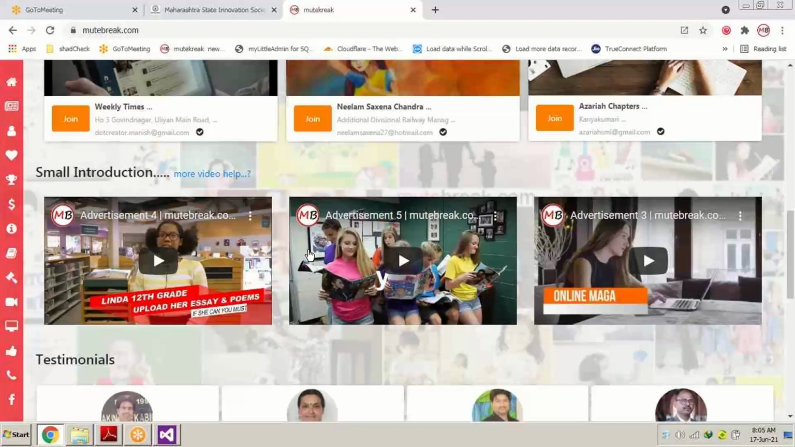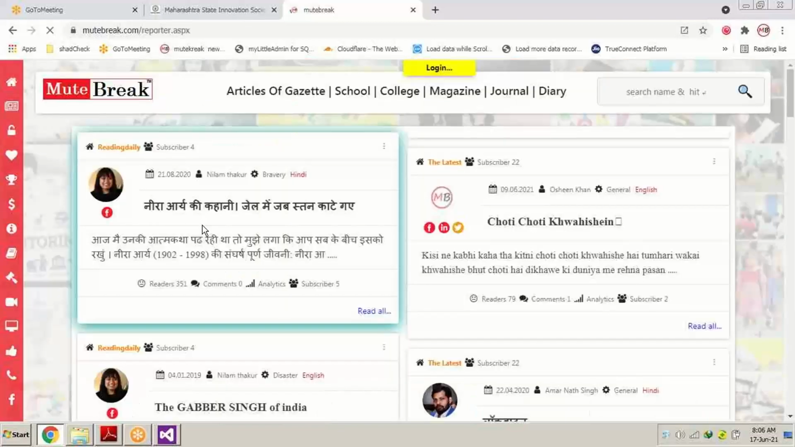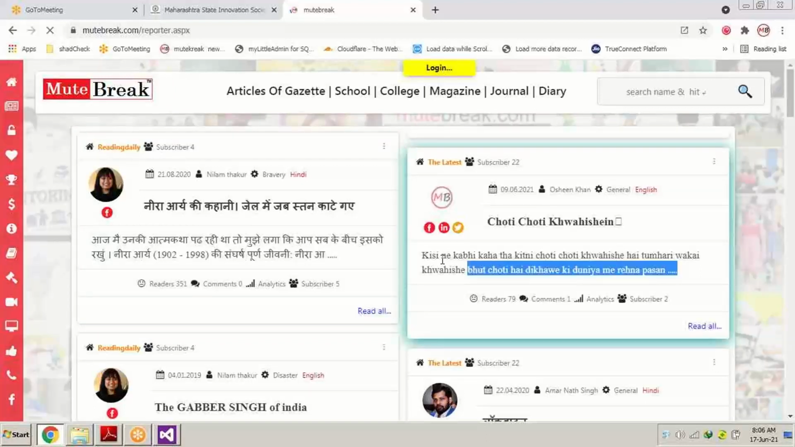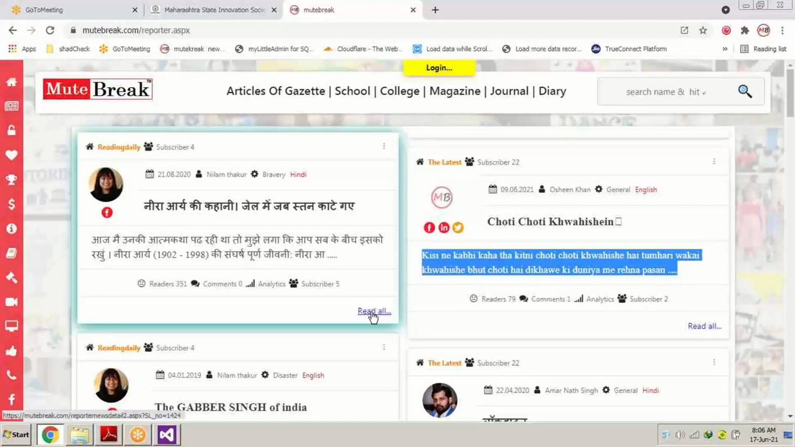We have used a link button also. We have just changed the name of the link button, which is in the form of read all. So this is the label. This is the link button. These are also link buttons. This is the image which we have used.